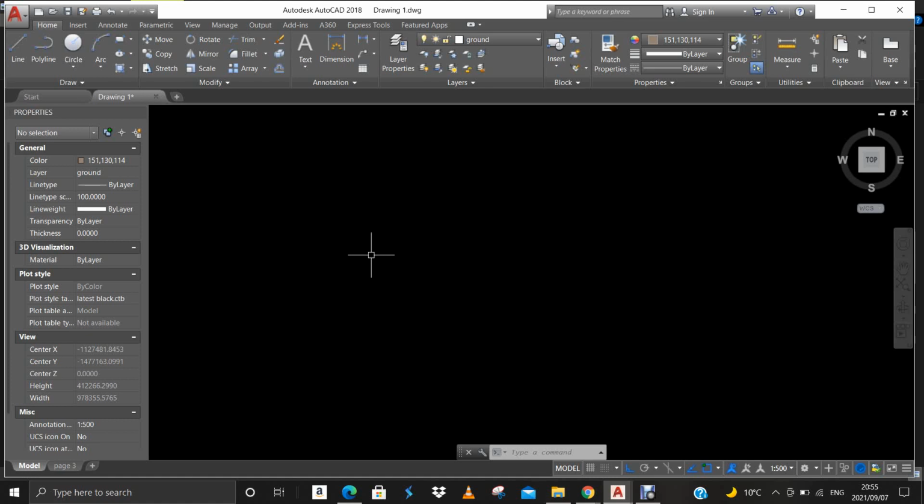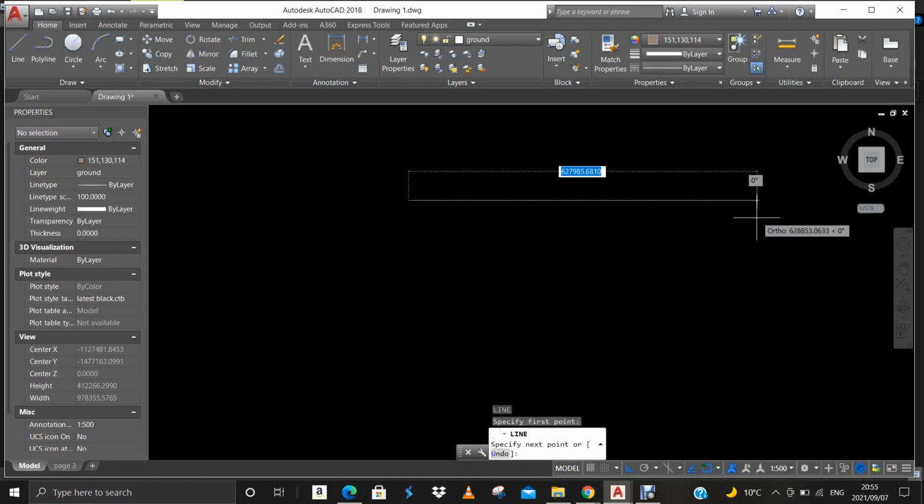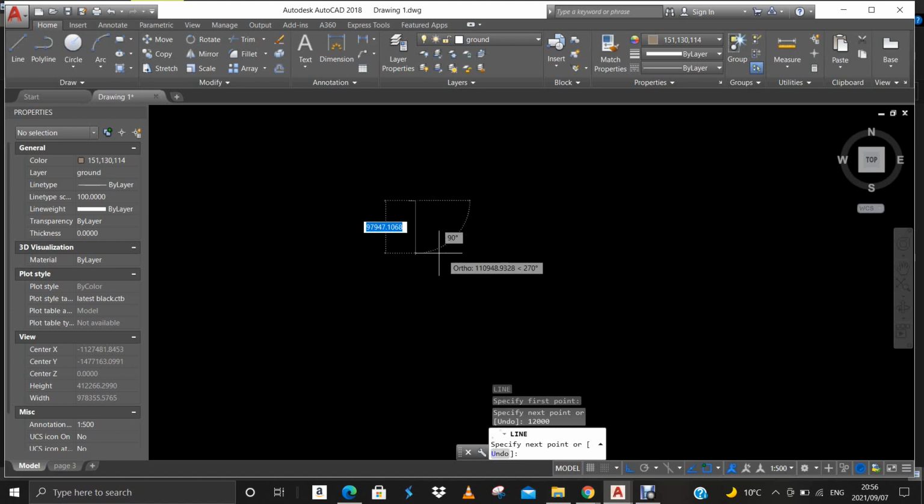So let's go. I'm going to use the line command, which is this one, but I'm going to type L and then space bar, and then I select any point I want. I'm first drawing the walls of my floor plan. I'm going to be drawing a 2-bedroom house with a living room, a lounge, a bath and a kitchen. So this house, let's make the first side 12 meters, which is 12,000.